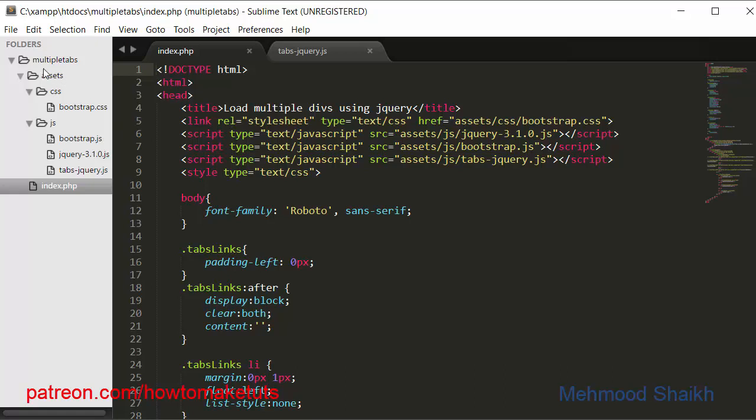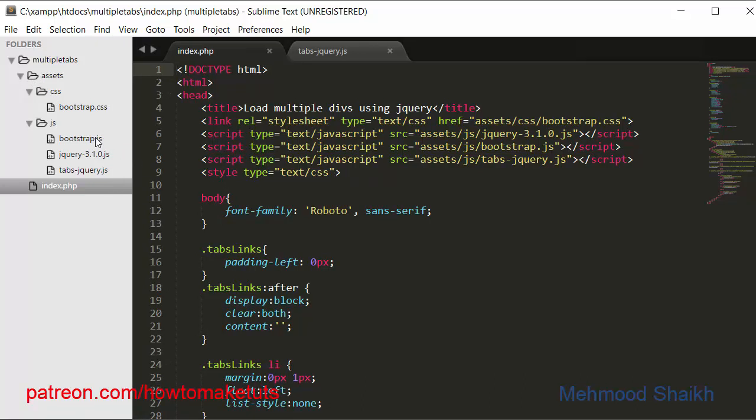So this is my project, multiple tabs. Inside that I have an assets folder. Inside the assets folder I have CSS and JS files. The files which I'm using in this project are bootstrap.css, bootstrap.js, jQuery, and then I have created another JavaScript file which I have named tabs jQuery.js, inside which I have written the JavaScript code. I will put the link in the description from where you can easily download these bootstrap.css, bootstrap.js and jQuery files. Now let us come to our index page.